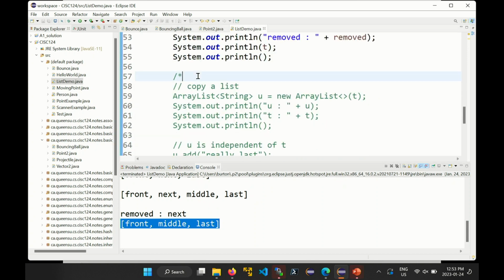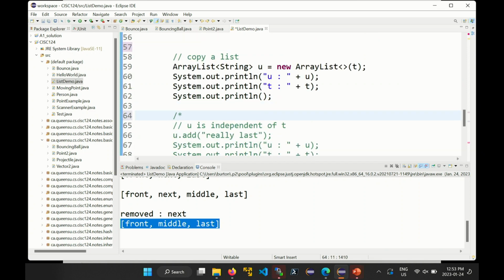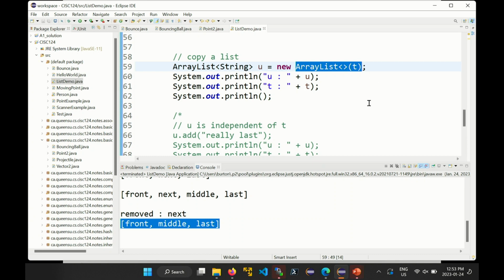Can you copy a list? The answer is yes, you can copy a list, and it's easy to do. There's no method called copy or clone though. So to copy a list, you just make a new list. So I'm going to make a new list u. We're going to call the new operator, we're going to use a constructor, and this time we're going to pass in the list that I want to copy.